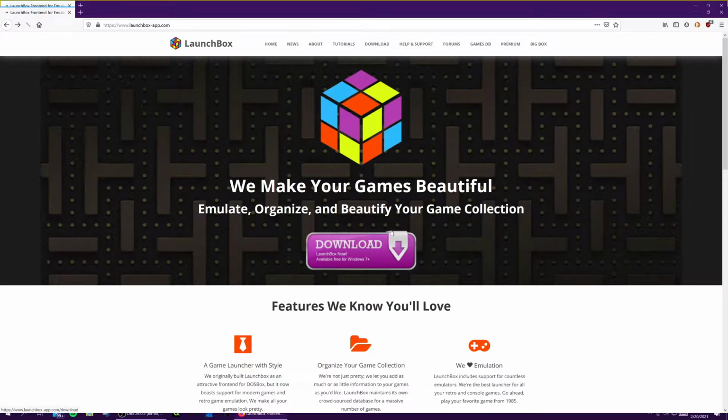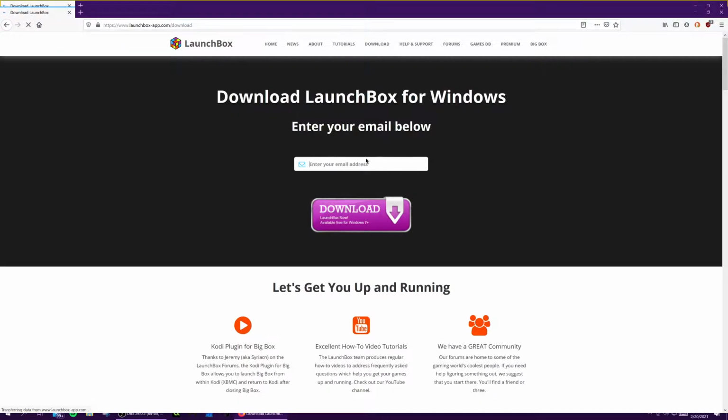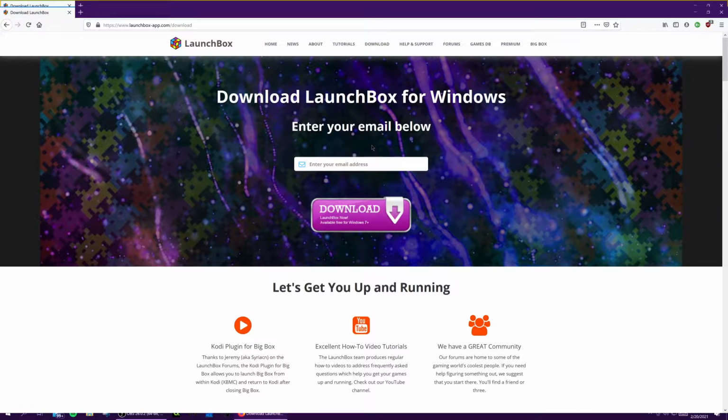To download it, you're going to need a valid email address, and you have to confirm your email, the typical confirm email stuff. So you put your email in, and I'm not going to put it in here, and then you hit download. You're going to get an email saying here's your download for LaunchBox, and it sends you to a link. The link sends you to a zip, and the zip downloads to wherever you put your downloads, and then you just go through the setup.